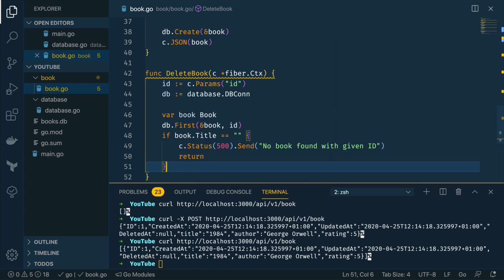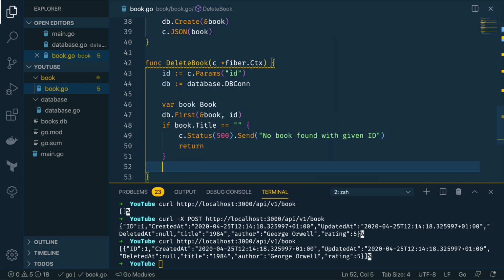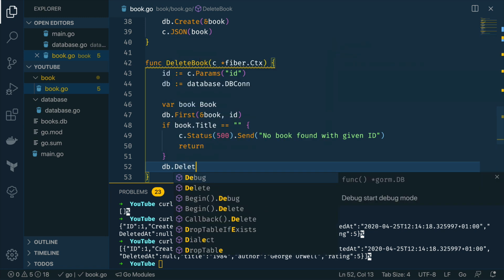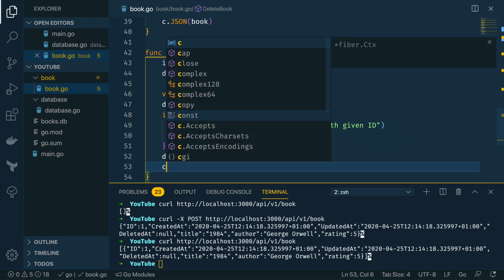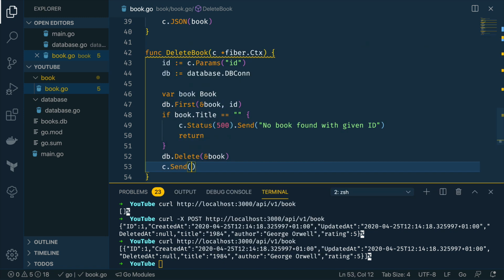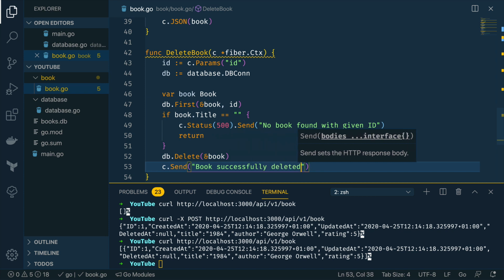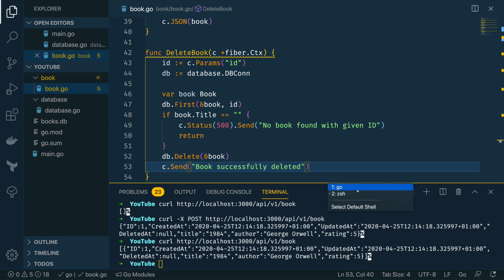Cool. If a book has been found and it does have a title, we're going to then call db.delete, passing in the book. And we're going to do c.send, and I'm going to be lazy and just send a string, "book successfully deleted." Awesome. So let's once again test this.